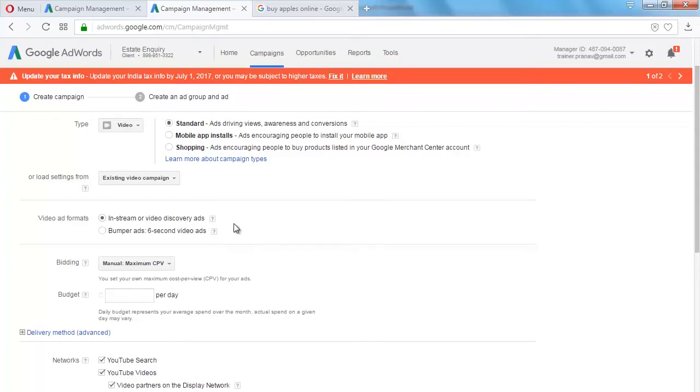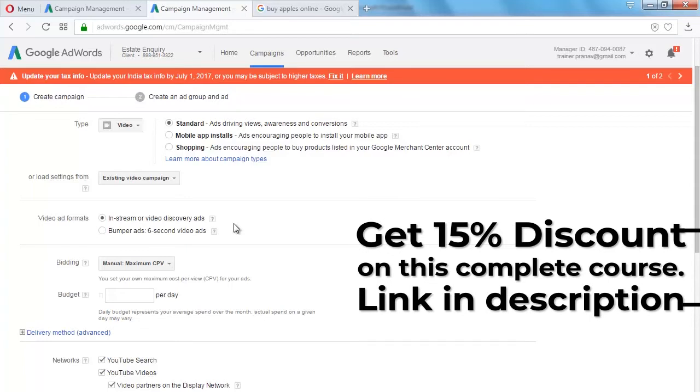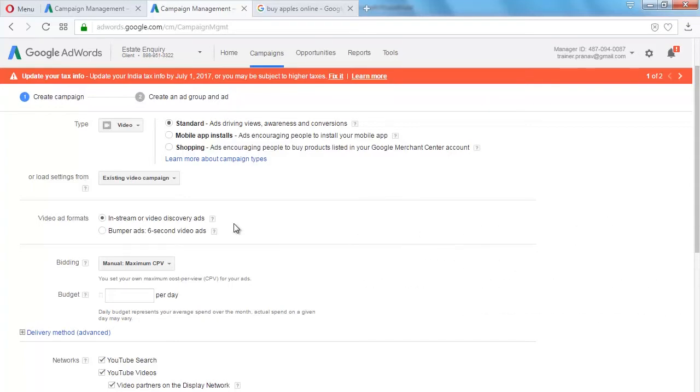In-stream and video discovery are two varieties. In-stream is one in which the ad is shown before the video, can be shown in between the video, or could even be shown after the video. Video discovery ads are those which appear when we are searching for something on YouTube, or ads which appear beside the video. As we go further, there will be more clarity on both types of ads.